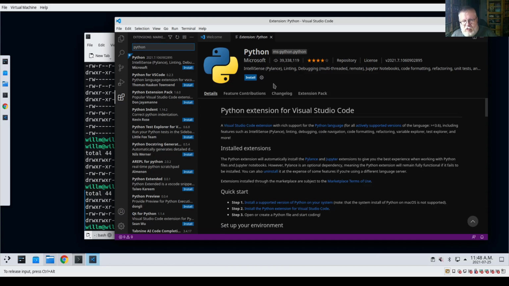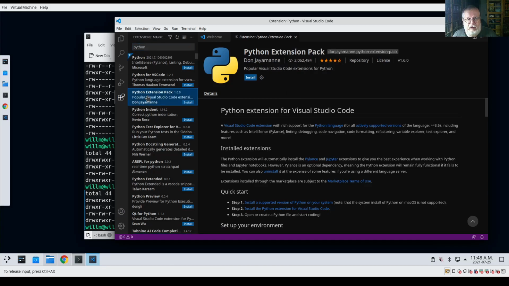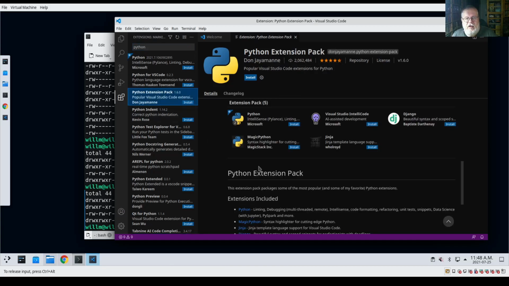Now, last time I did the install of this, it was just Python. But we're going to check what else it might install along with it, because sometimes these packages, you can consider them meta packages. They actually contain more than one. So, for example, this Python extension pack down here, it installs all these things: Python, Visual Studio IntelliCode, Django, Jinja, Magic Python.